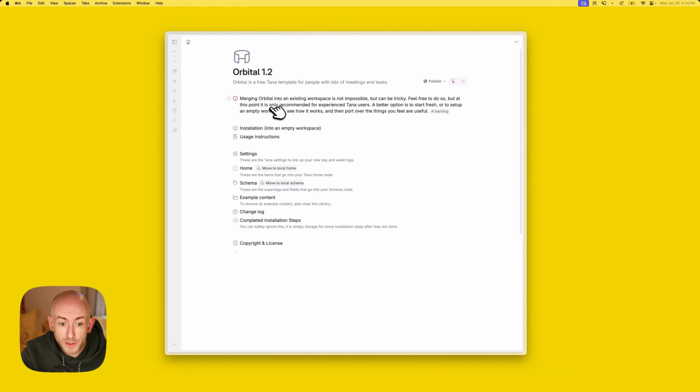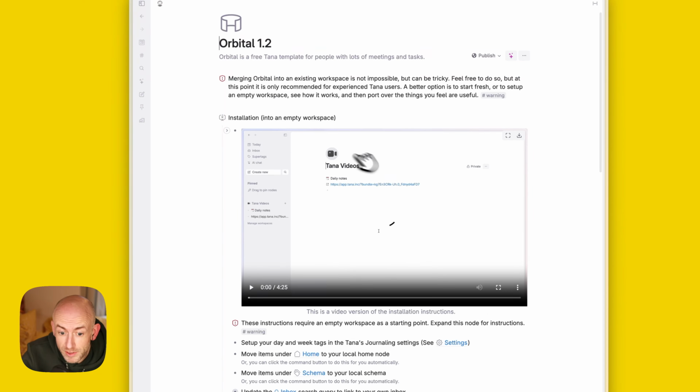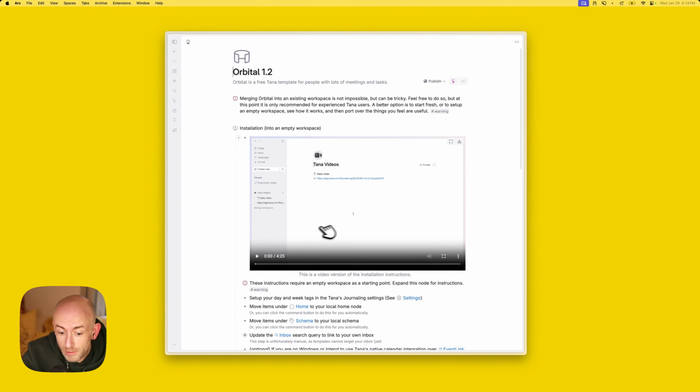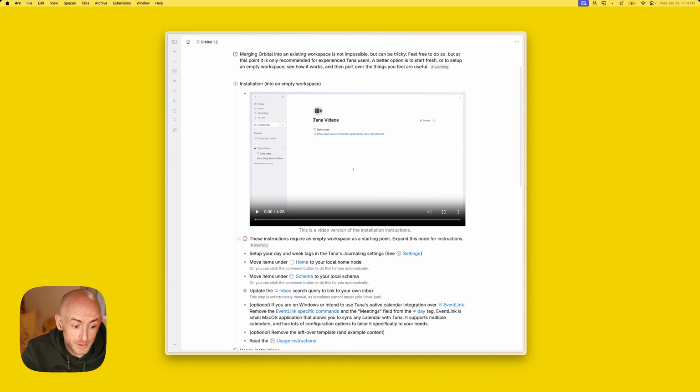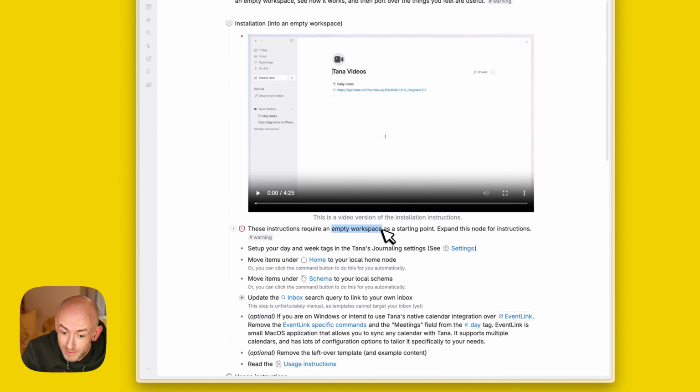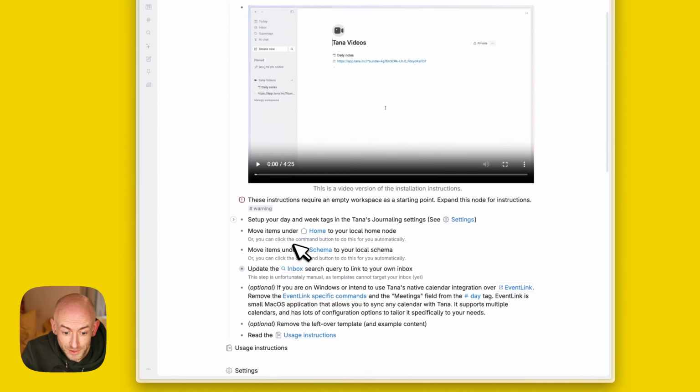So you are greeted with the installation screen of Orbital, and it's actually quite simple. There's lots of instructions, and here is that video that I'll also link to, but we'll go through it side by side. It's been a while since I installed it, so we are going to install it into an empty workspace as a starting point, and let's go.